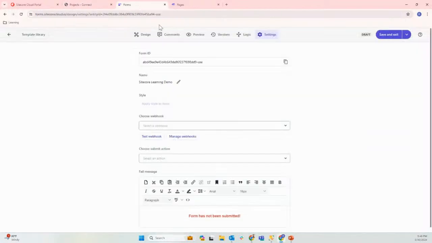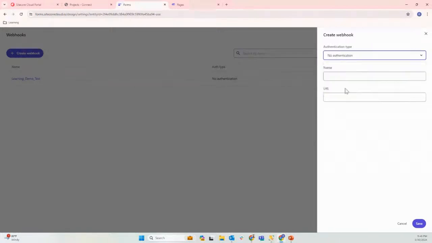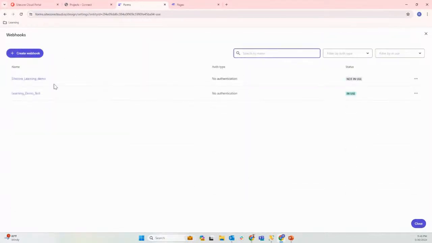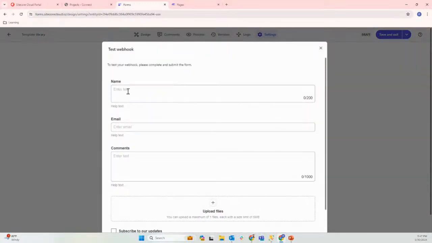So I am going to my forms and I am going to manage webhook, where I am going to create a new webhook with no authentication, named Sitecore Learning Demo, and the URL which I copied from there, I am pasting it. Save it. Now that webhook is available. I am going back and selecting the webhook we just created, and I am going to test it. When I test it, it will open all the fields that have been created in the form.